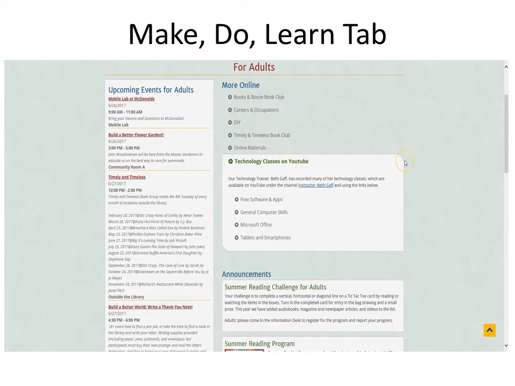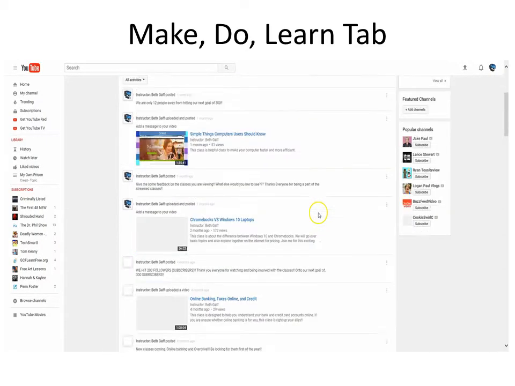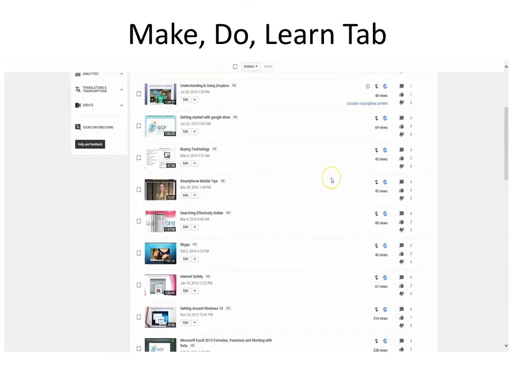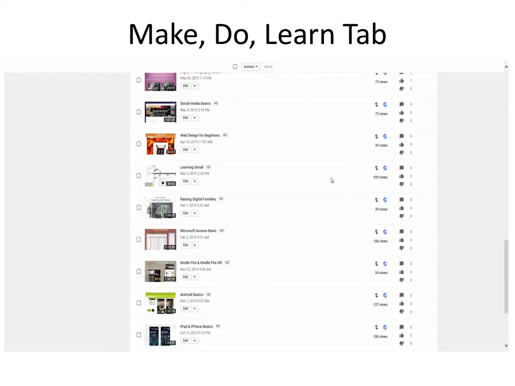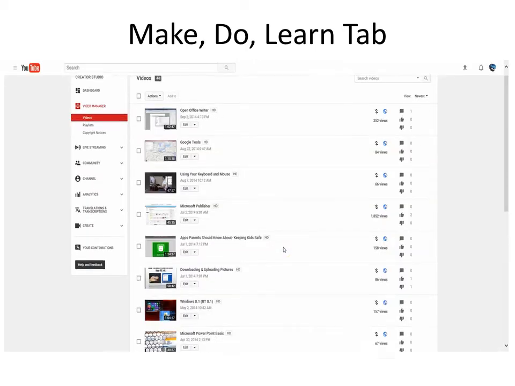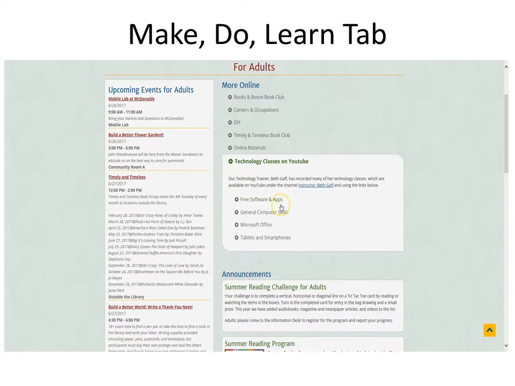And technology classes on YouTube, which if you're watching this right now, you already know how to do it. But you can actually click on this and it takes you straight into the channel, and you can go to Video Manager once you're in that actual channel. And from here you can see all of the 43 different stream classes that are available to you to be able to observe at any time. So let's get out of that one.